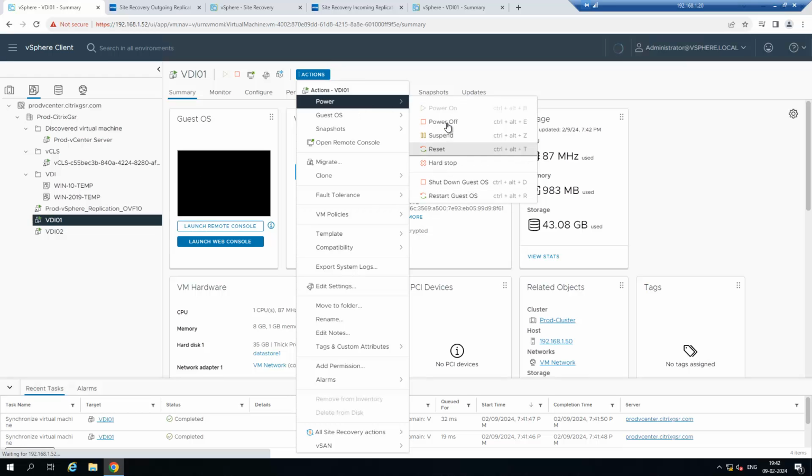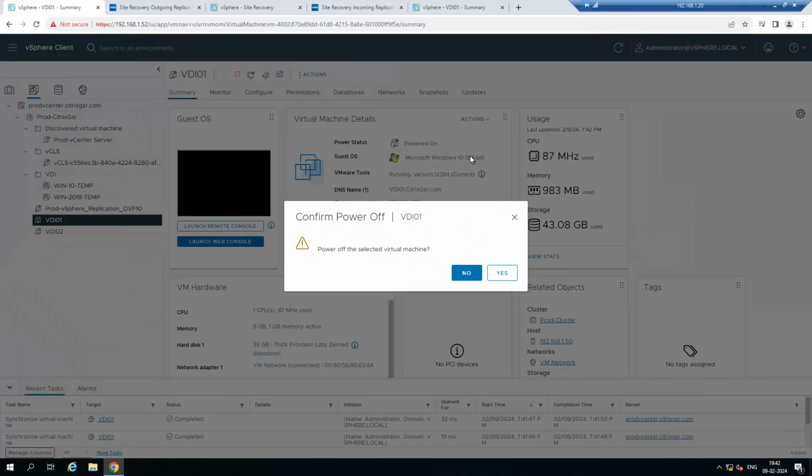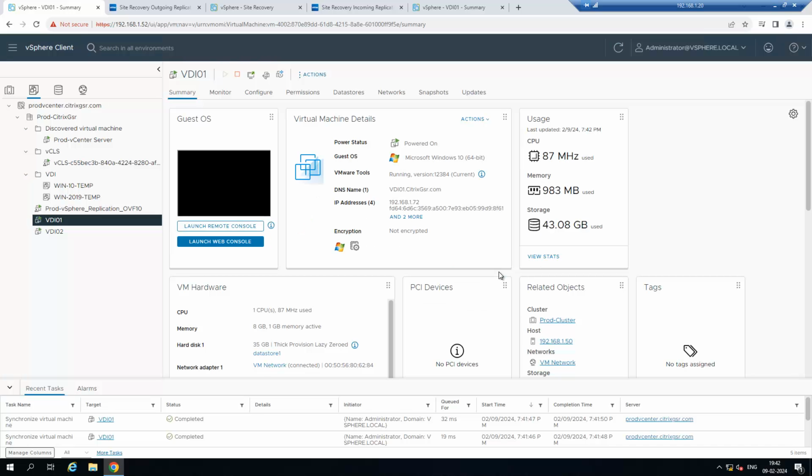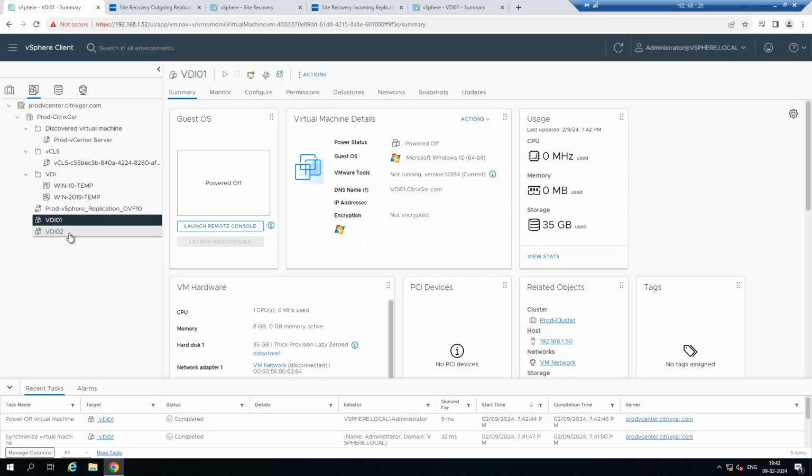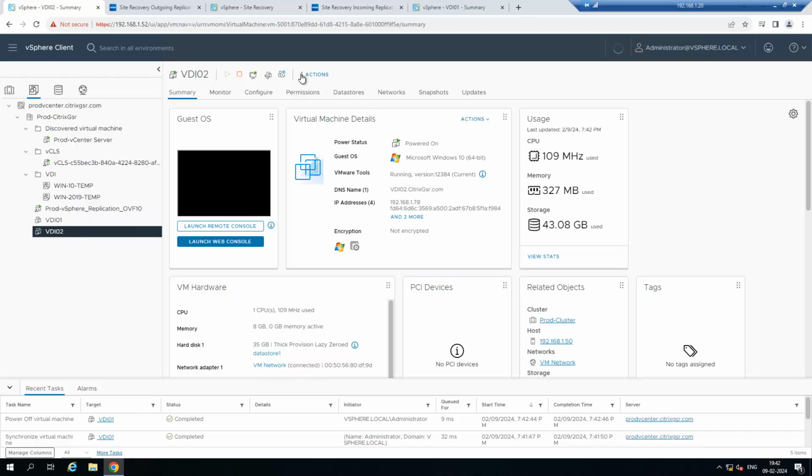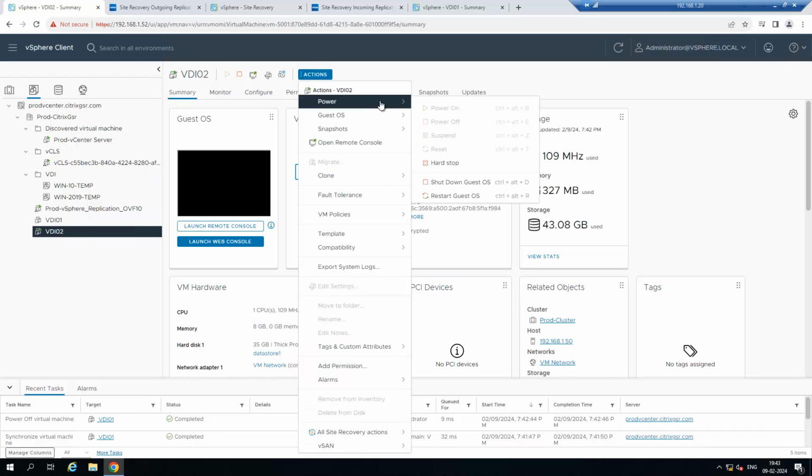In real time, we don't know what will happen to the production vCenter. Suppose in a disaster, there is some power outage in the data center, or some network issue, and we are completely not able to connect to the data center. There are so many possible reasons. So let me power off this one as well.